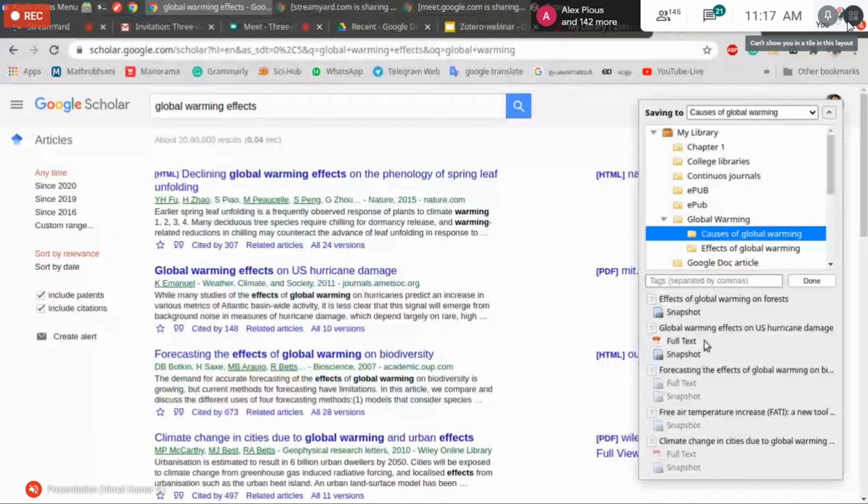Then a snapshot. Snapshot means it also saves the web page in offline mode. I will tell in detail what it is. Then the full text of the articles. It's a free open access journal, so the full text can also be downloaded free of cost. So it also saves the PDF. It also saves the full text of the article in PDF format. Then click on Done. A few articles are saved into Zotero.